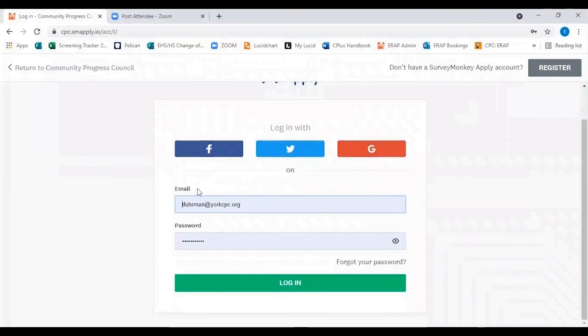You will want to make sure that your email address and your password are entered, and then you will click login.